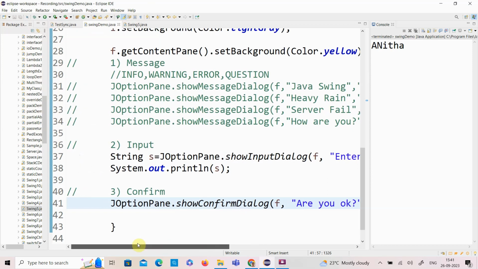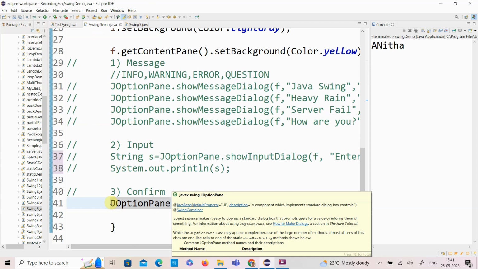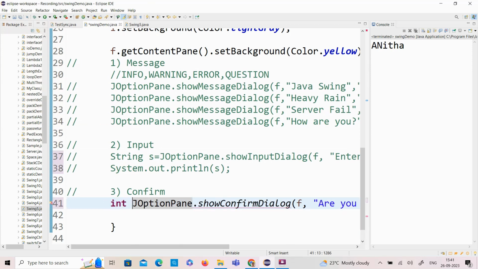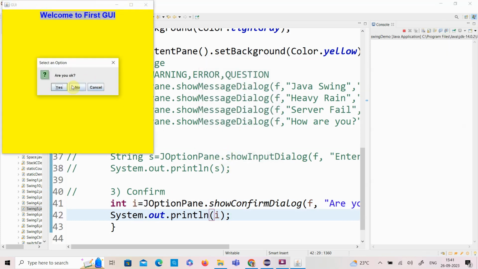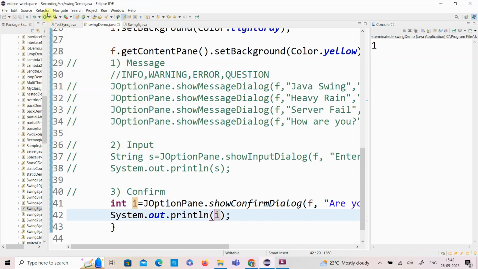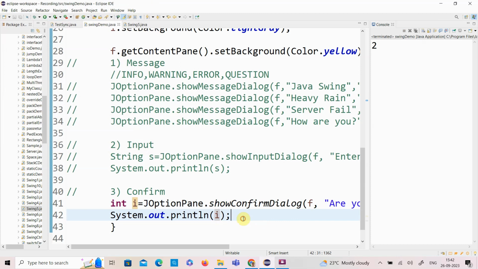So whichever confirmation you want to give, you can press with the specific button: yes, no or cancel. So I want to know which button I have pressed, so that input also I want to get back. Based on the button you clicked, the output will be returned as an integer. So I have an integer and I just print the option I have chosen. If I press yes, the option is 0. If I press no, the option is 1. And if I press cancel, the option is 2. So based on that, you are able to know which confirmation you have given, yes, no or cancel.